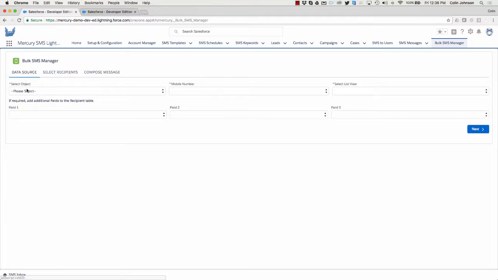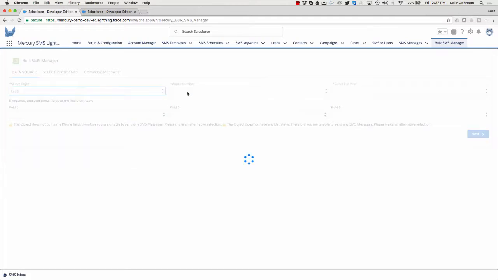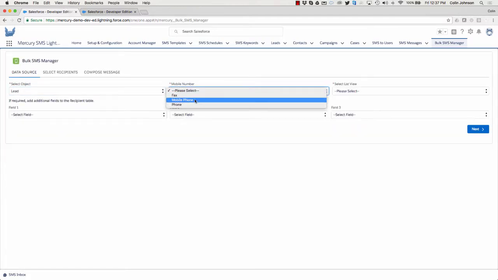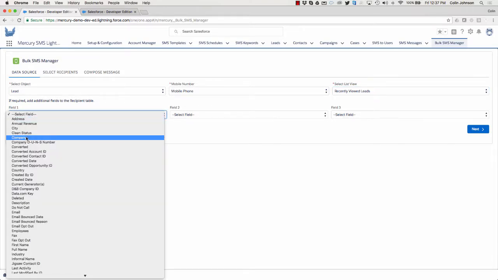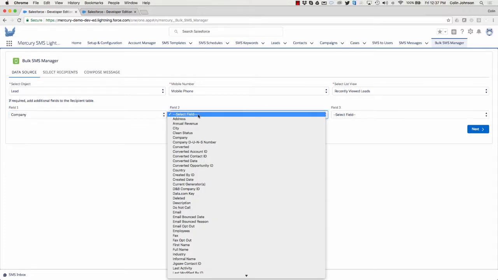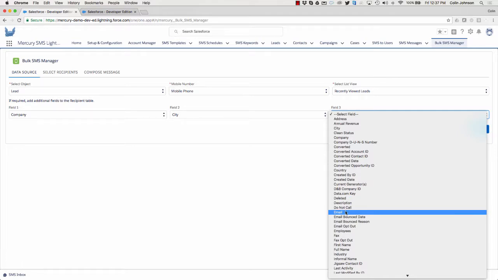The first step in selecting the data source is to select which object we want to send from. In this example, I'm going to be sending to some leads. I specify which phone number I want to be sending to, so I'm going to select the mobile phone, and then which list view I want to be looking at for my records. First of all, I'm going to select recently viewed leads. Now this is an optional field here, so I can just select some additional fields that I may want to add into my view when I'm selecting my recipients to help me determine whether I'm selecting the right people.